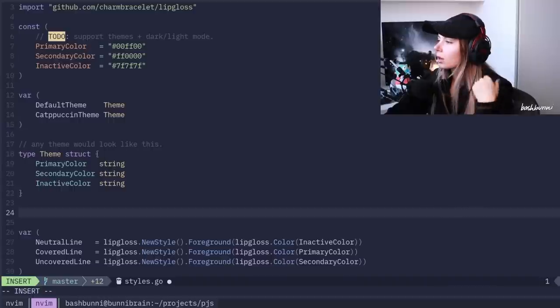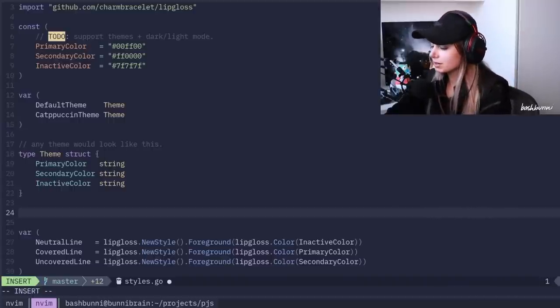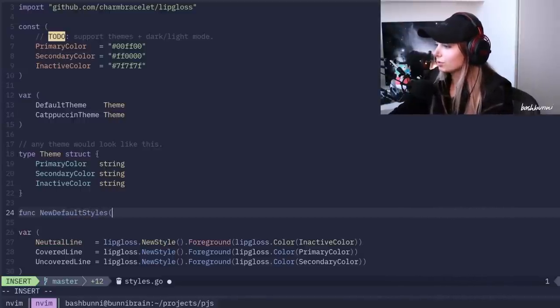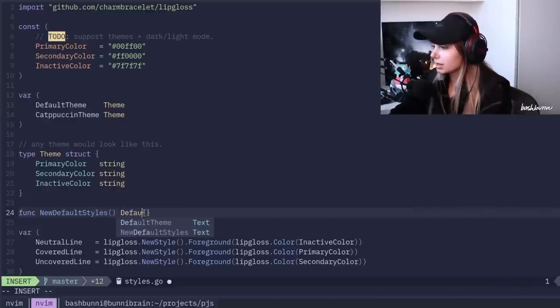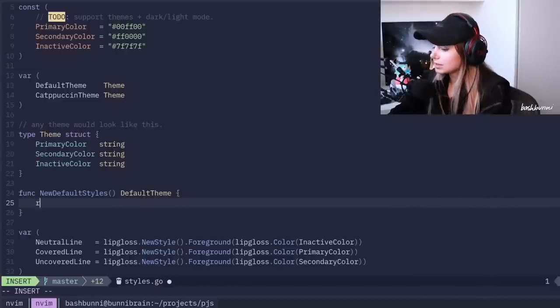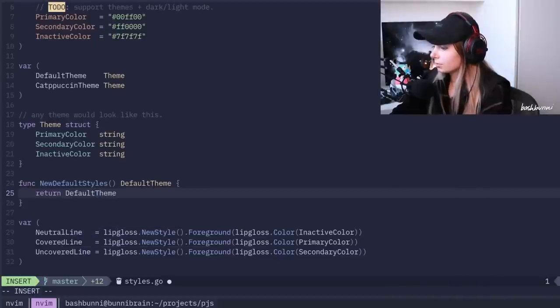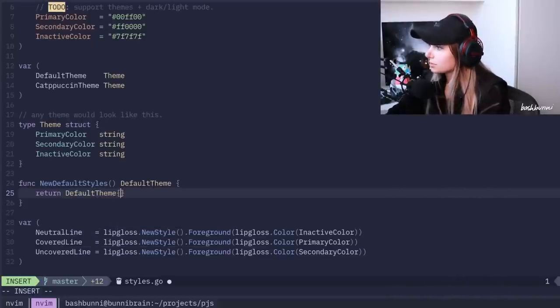Okay. Let's do an initialization for the default theme. So we'll create a function called new default. I feel like I should call it new default styles. It's like using the default theme. You know what I mean? Anyway, it returns a default theme. And what this is actually going to do is we are going to return a default theme.